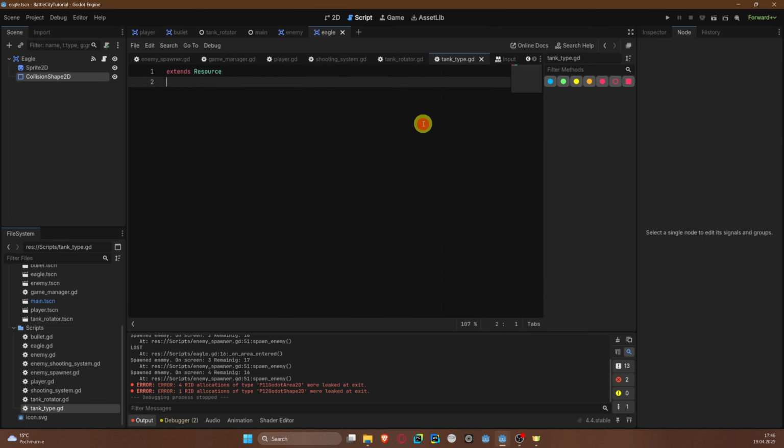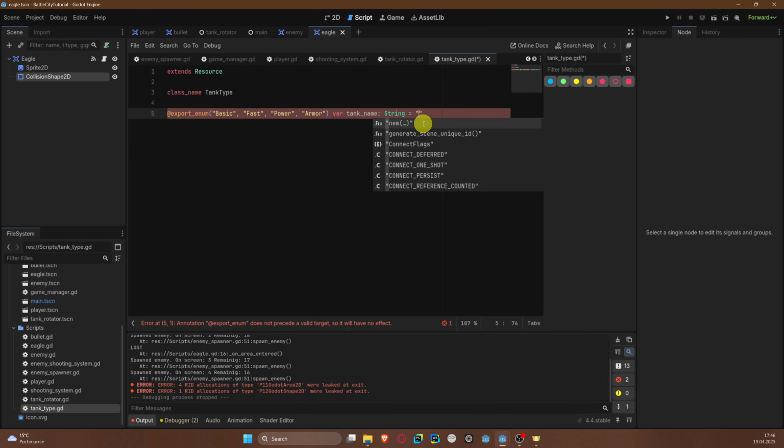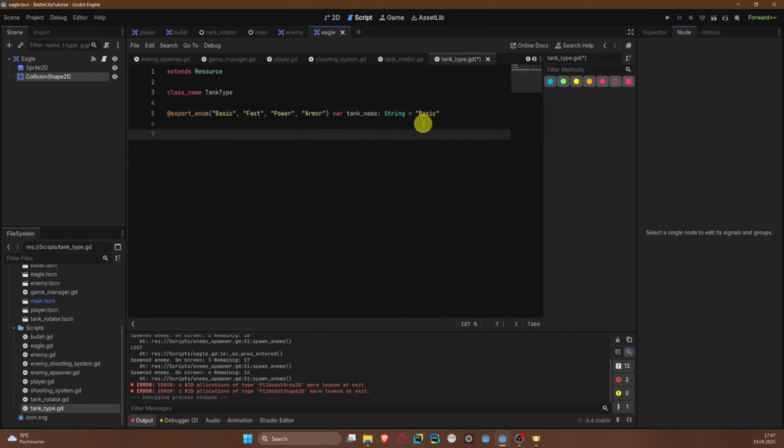And we'll export some basic properties for our tank here. So export enum, because the types of our tanks are just a limited set: basic, fast, power, and armor. Tank name is of course a string and will start as basic.